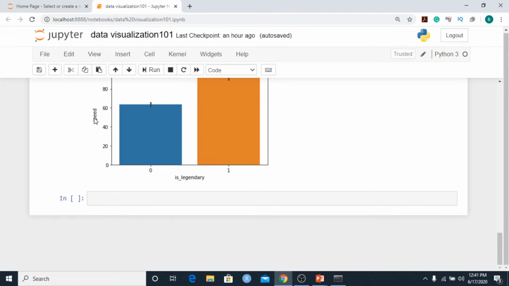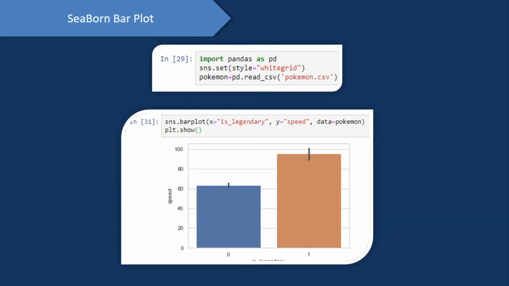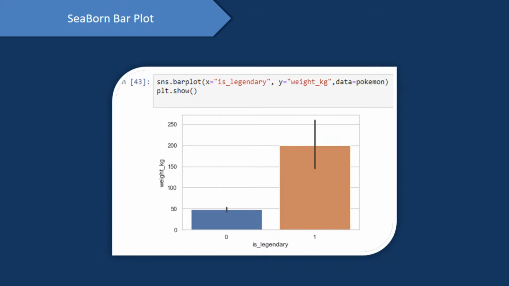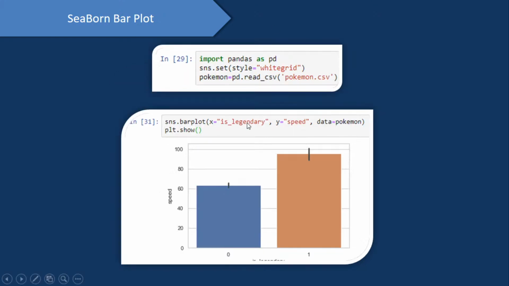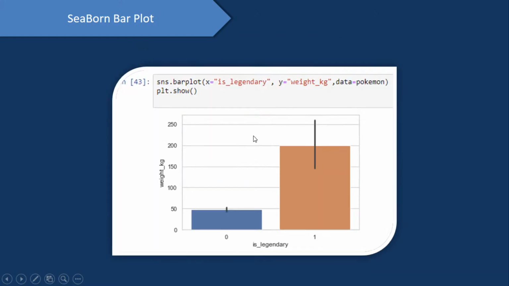Right, so now that we have done the bar plot over here, we'll see what else can be done. In the earlier example, we had mapped the S legendary column onto the x-axis and speed onto the y-axis. Now we're going to do just a minor change. Onto the x-axis, we have mapped the S legendary column, and onto the y-axis, we've mapped the weight in kg column. So the categorical column remains the same. It's just the numerical column mapped on the y-axis that changes.